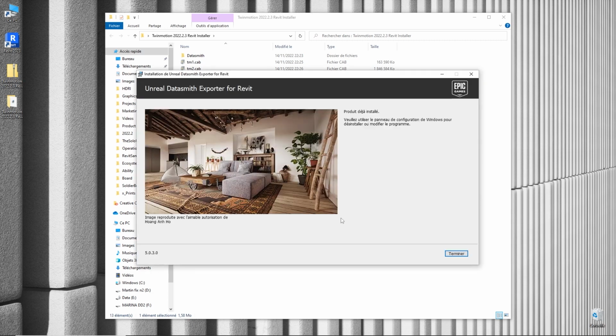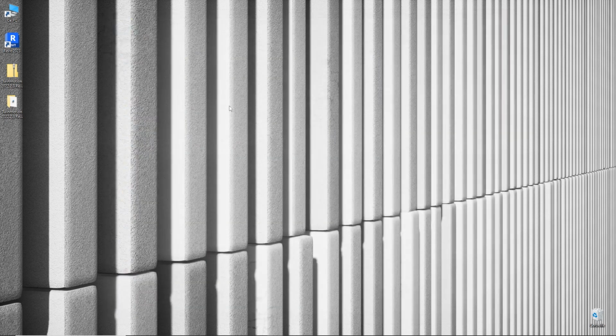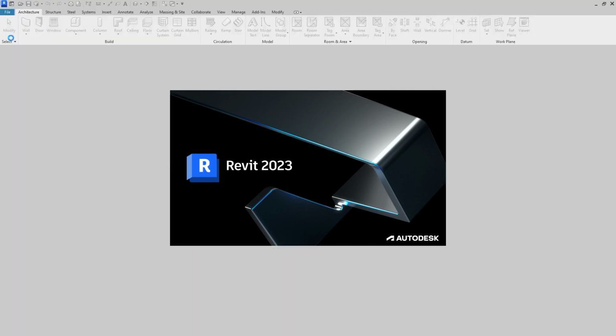Once the installation is over, it will automatically start the installation process for the Unreal Datasmith exporter for Revit. In my case, I already installed that one, so I'm just going to skip this. Now that Twinmotion and the Direct Link plugin have been installed, let's close that window and launch Revit. Keep in mind that the new Direct Link workflow works from Revit 2023.1 and the following versions.